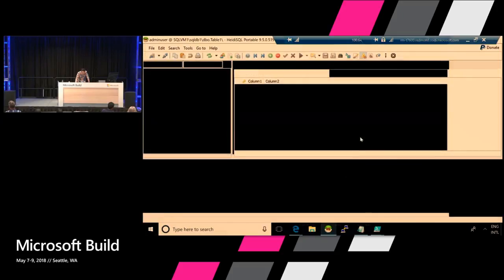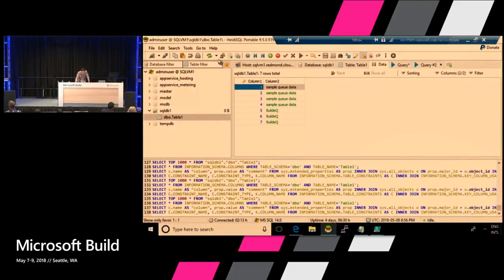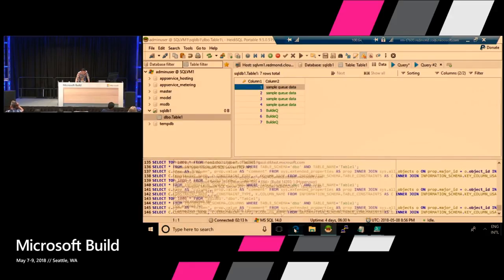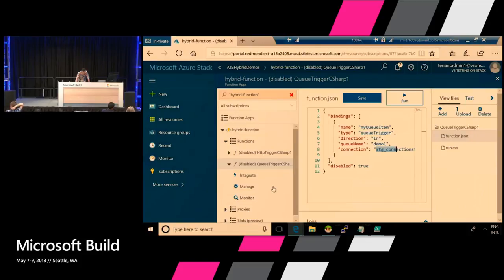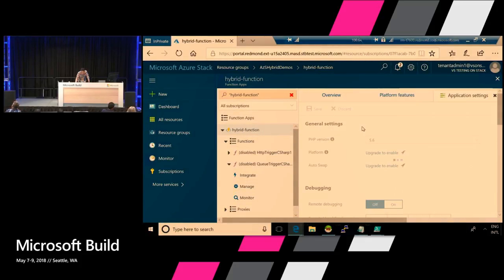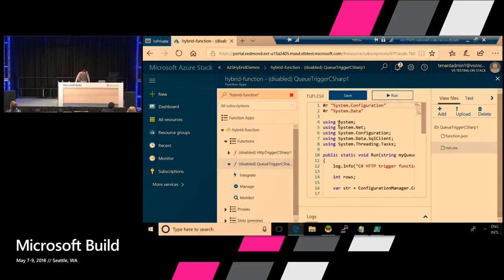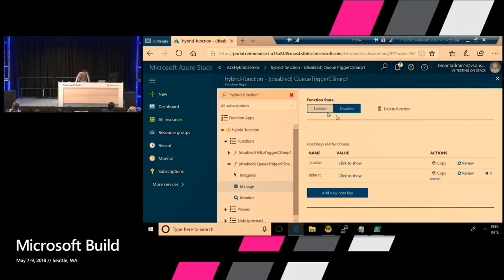And before I do that, this is the data on my SQL database. I only have 7 rows, right? So we'll go ahead and enable the function. And we should have the data flowing to SQL Server.